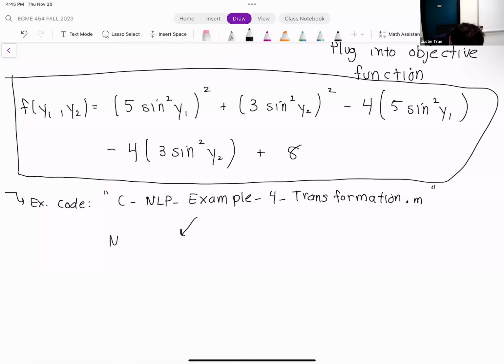So, Monte Carlo versus transformation with random walk. Okay?